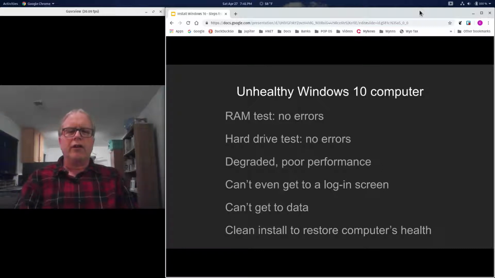In our scenario here, I want you to assume that we are in front of an unhealthy Windows 10 computer, but we've actually been thorough enough to run a couple of hardware tests. The RAM test that we ran came back with no errors, and we ran a hard drive test that came back with no errors, and yet we are seeing very poor performance on this computer. We may not even be able to get into a login screen, which is bad news because then we can't even get access to the data on that computer.